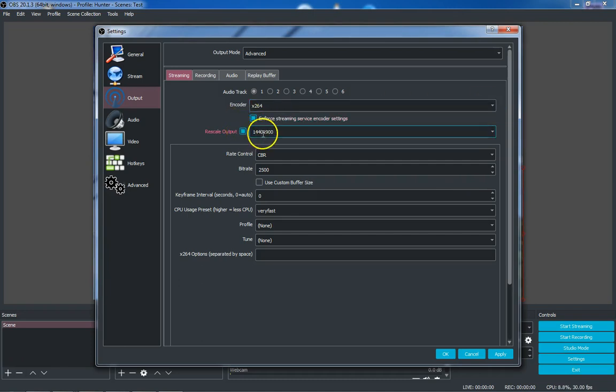Rescale output. I'm going to explain the 1440. This is my screen resolution for the monitor that I use as my primary monitor. If I leave that unclicked, then it's going to record to whatever the settings are that you have for what you're going to upload your stream at. I recommend 1280 by 720. It works the best. It's the best for streaming.